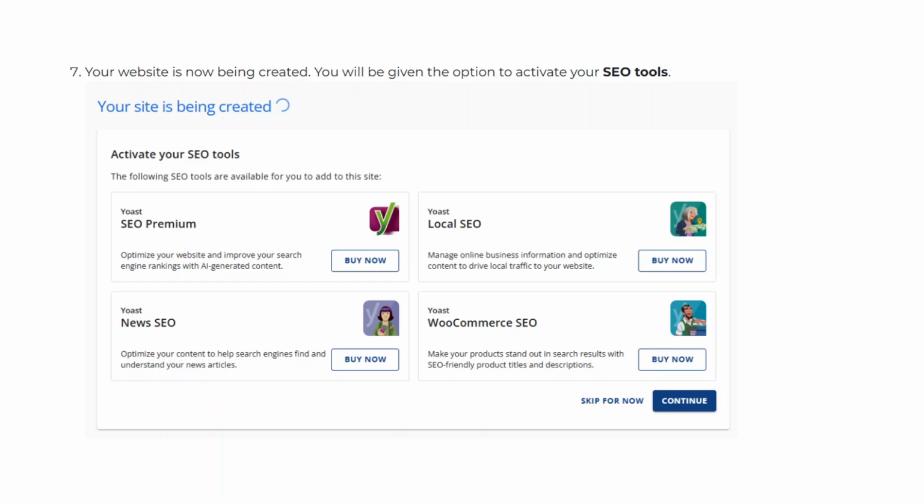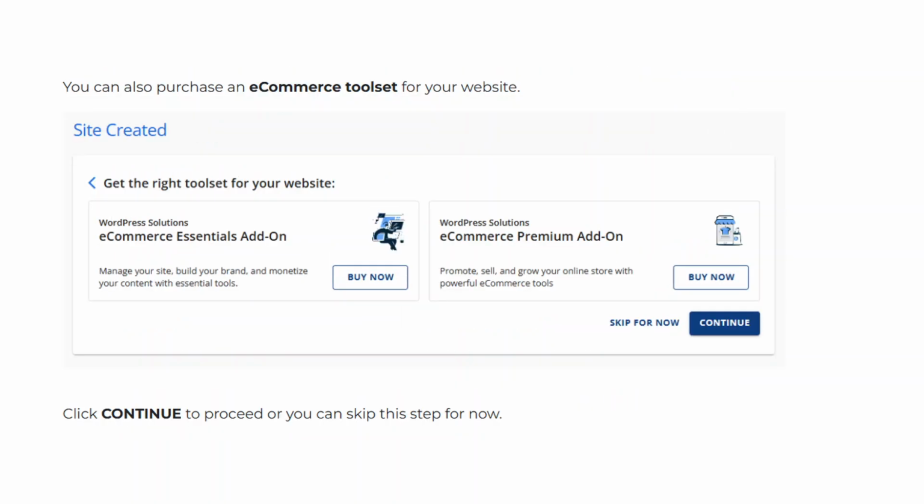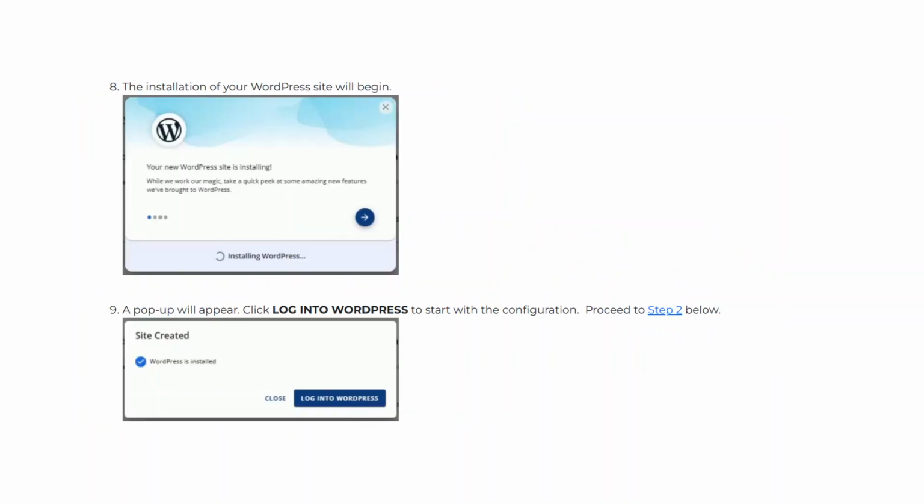Your website is now being created. You will be given the option to activate your SEO tools. You can also purchase an e-commerce toolset for your website. Click Continue to proceed, or you can skip this step for now. The installation of your WordPress site will begin. A pop-up will appear. Click Log into WordPress to start with the configuration.